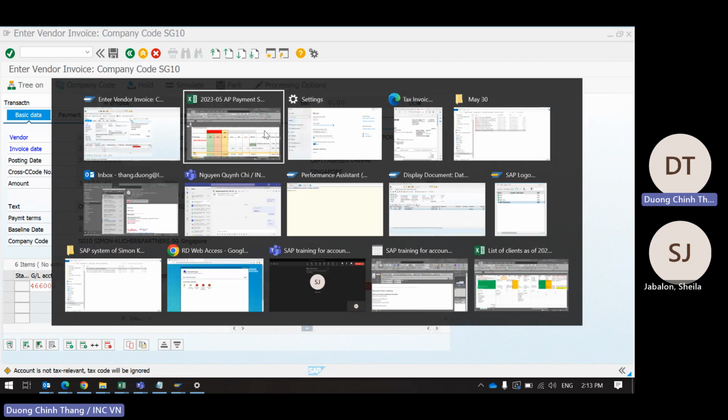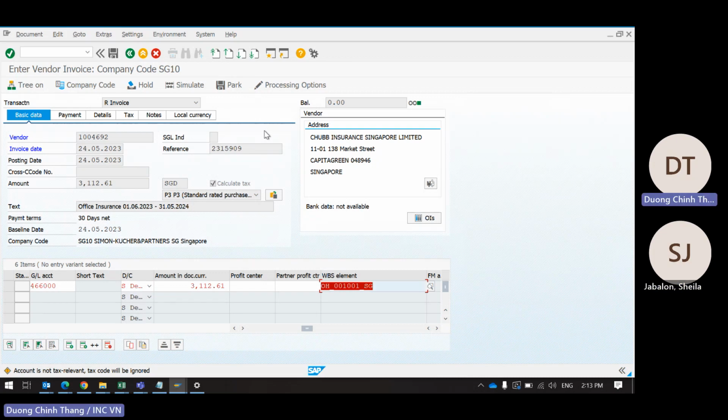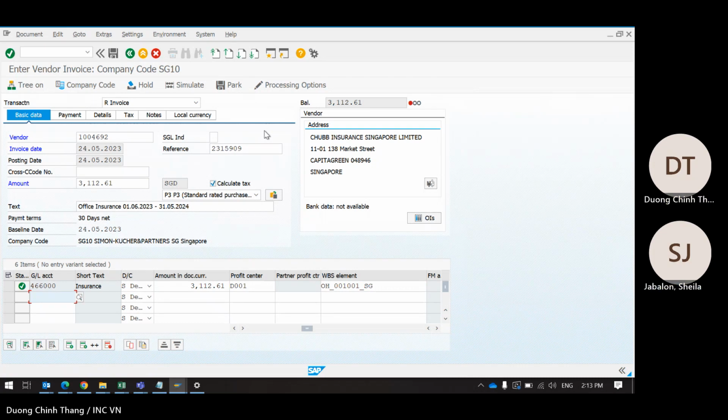Press Enter again. Let's enter. Enter. Insurance. No, it's accepted. But there is a balance of 3,000. Simulate and see what happens. Oh. It's the same, right? There's an amount in.